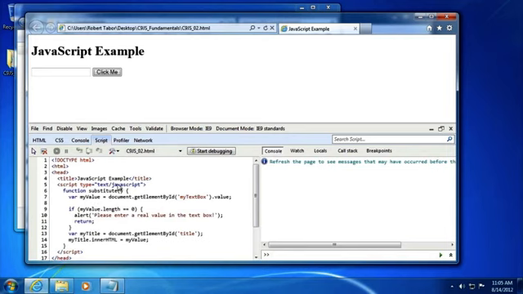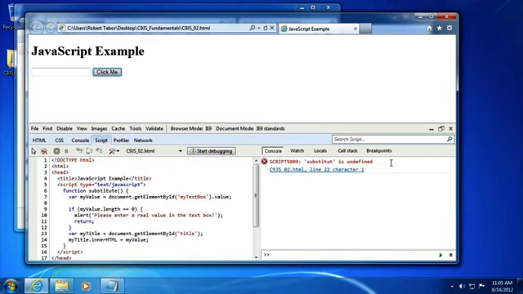On the left-hand side is the script that we wrote, and on the right-hand side we see a little message, the console window, and it says refresh the page to see messages that may have occurred before the F12 tools were open. Fair enough. So let's go ahead and refresh our page. And now I'm going to click the Click Me button, and notice that the console window gives me some information, a clue as to what went wrong here.